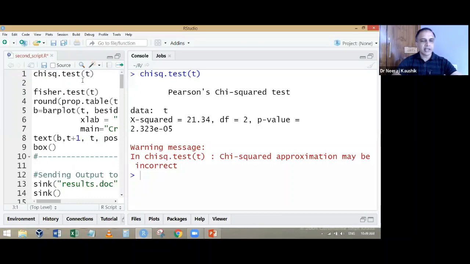And now you can see here, it has given some sort of error also. Error means it's a warning. It says that the chi-square approximation may be incorrect. Why so? Why incorrect? Any mistake in the formula? No, there is no mistake. But an assumption is violated.